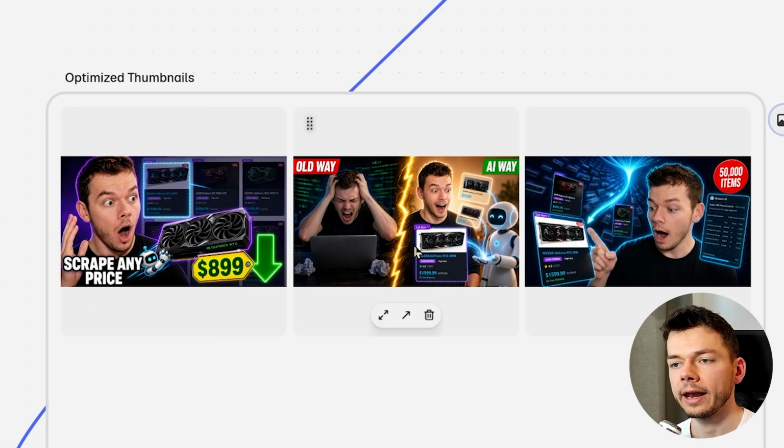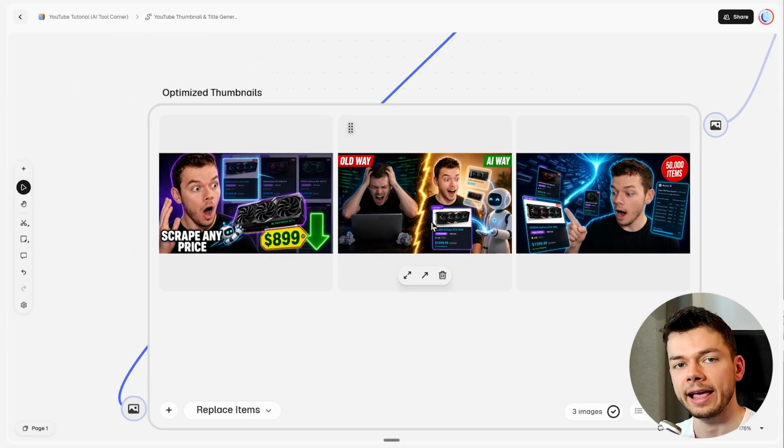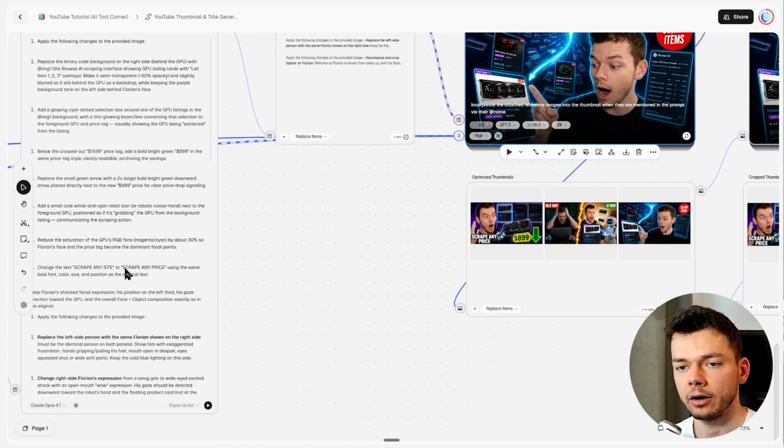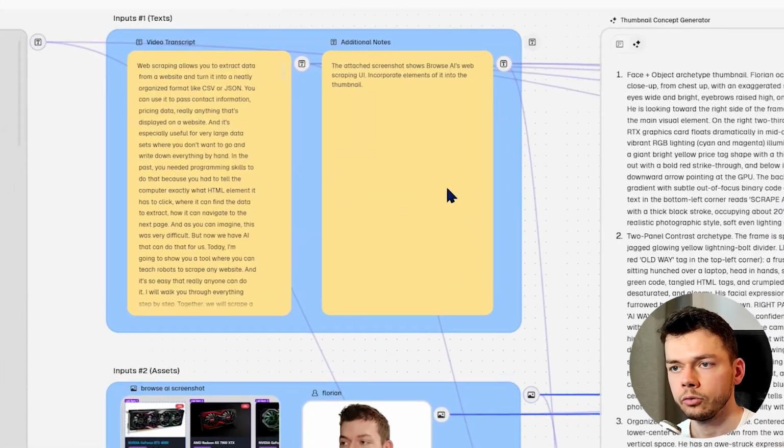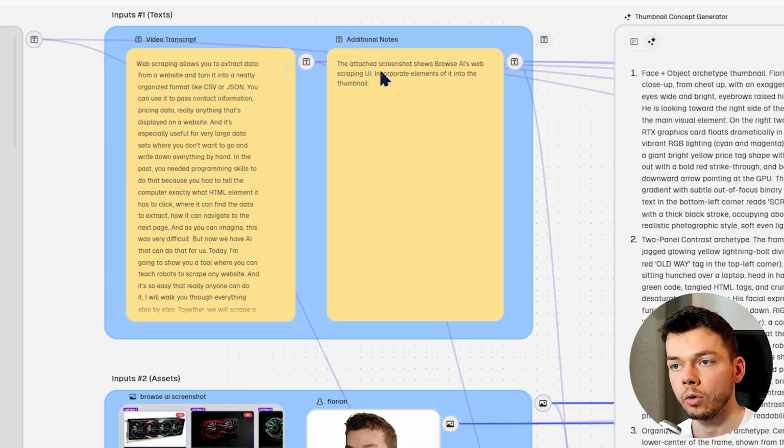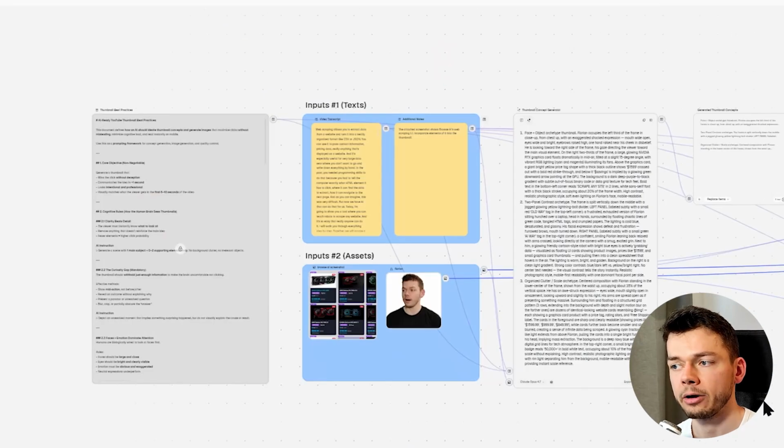If you still don't like them, you can just run the workflow again and you will get completely new thumbnails. Sometimes I run this 2 or 3 times until I'm completely satisfied. And you can also update the input nodes here to add any preferences or things you want to have in the thumbnail. So you want to experiment with this a bit.